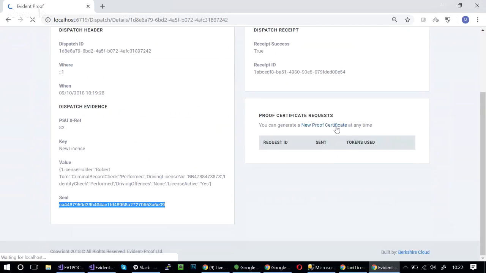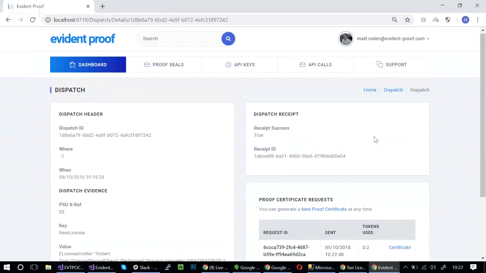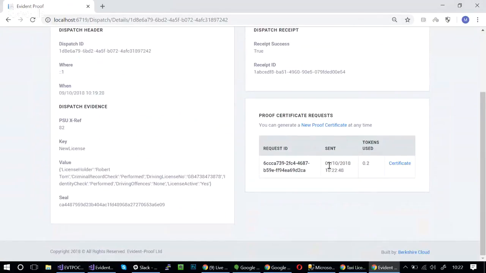You just click this button. And see here, we've sent a proof certificate request. There's my request ID, there's my timestamp. I've used an amount of token. If you want to talk about tokenization, which is fundamental to the platform, come and talk to me on Telegram and I will go through this with you.